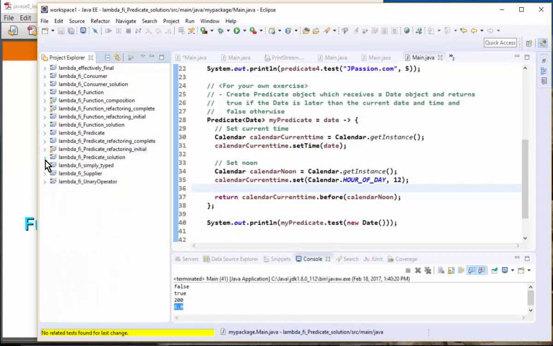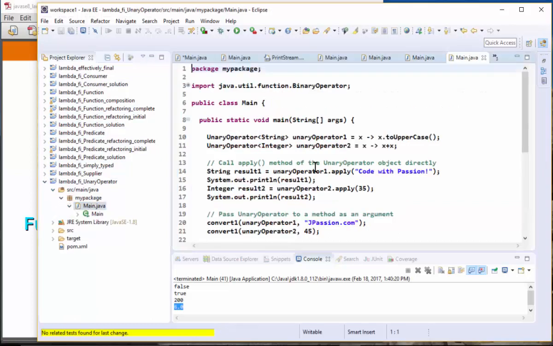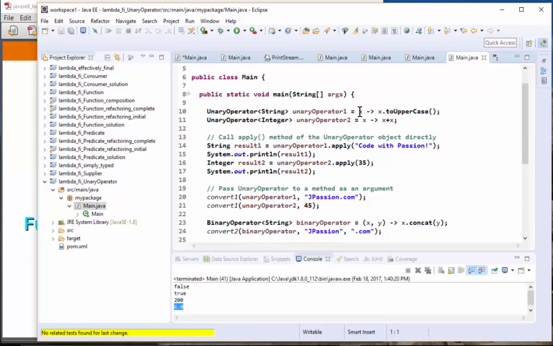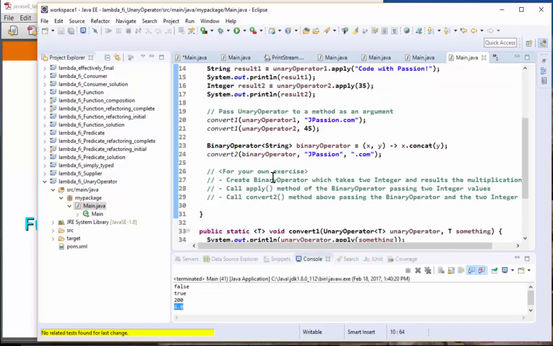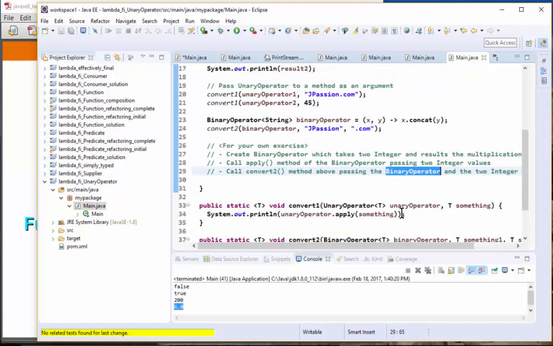And the last one is function, predicate, supplier, and the unary operator. So unary operator is here. Unary operator is basically receiving the same type and returns the same type, right? Okay. And so for your exercise, create a binary operator which takes 2 integers and results in the multiplication of them, and call the apply method of the binary operator passing 2 integer values, and call the convertTo method passing the binary operator object as an argument.